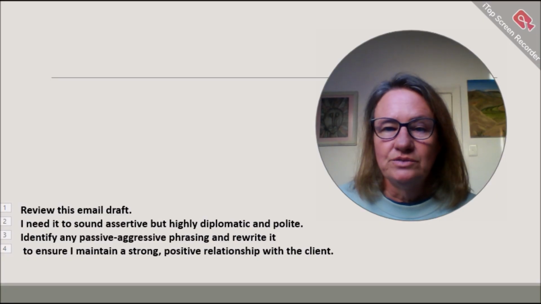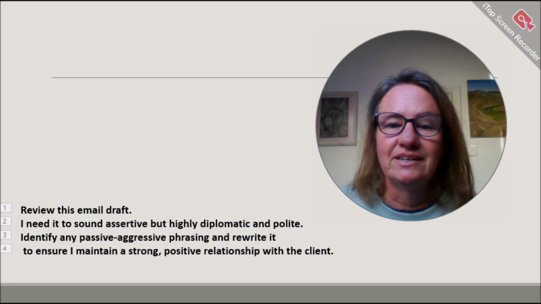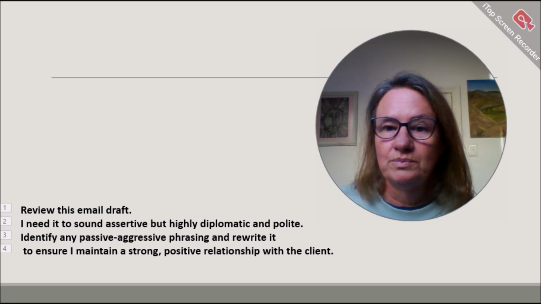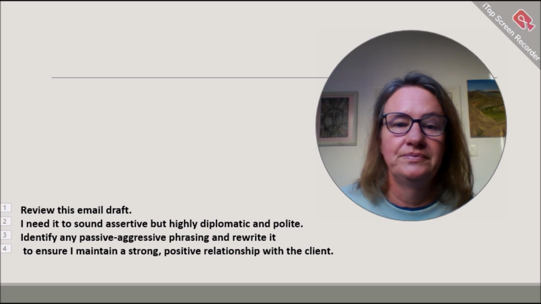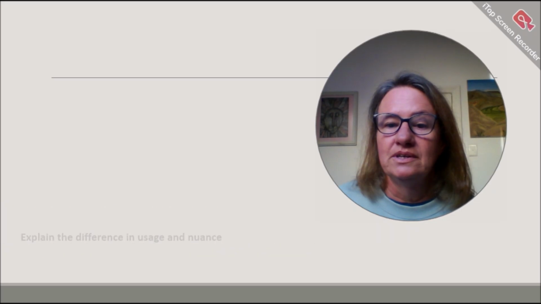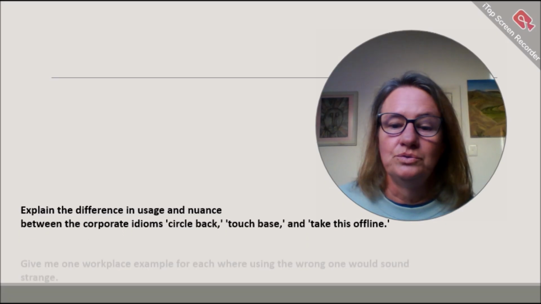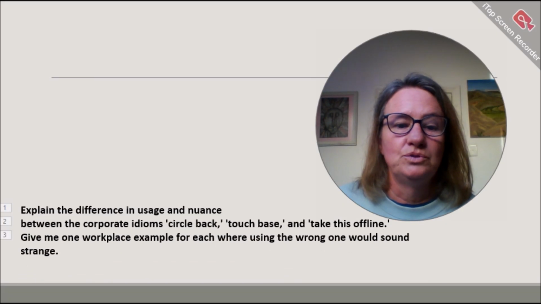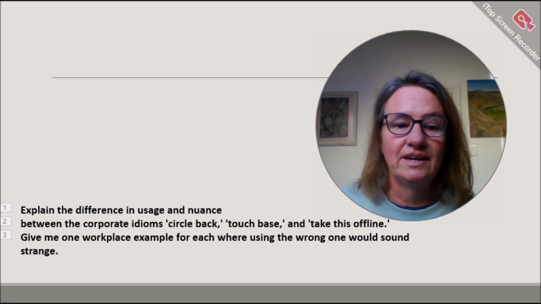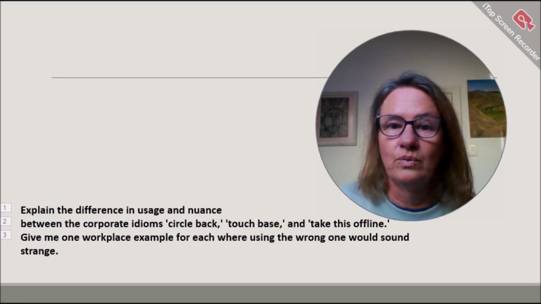To sound like a native speaker, you need to understand cultural context. So use AI to dissect media or specific cultural nuances. So what we can ask AI is to explain the difference in usage and nuance between the corporate idioms, circle back, touch base, and take this offline. Give me one workplace example for each where using the wrong one would sound strange.